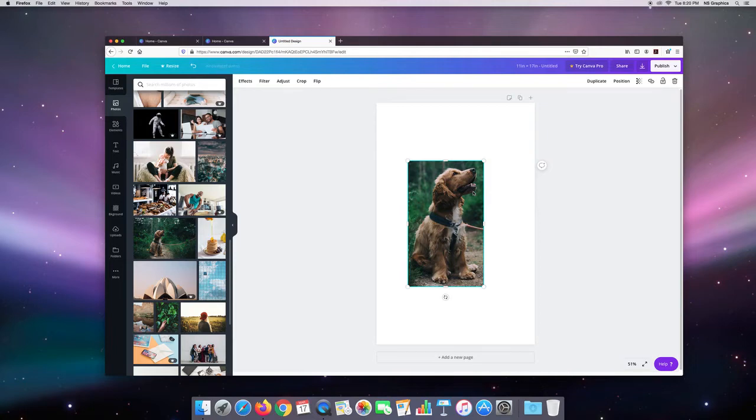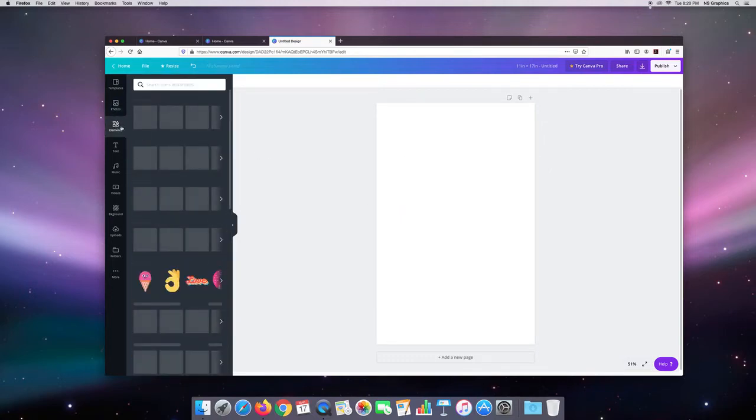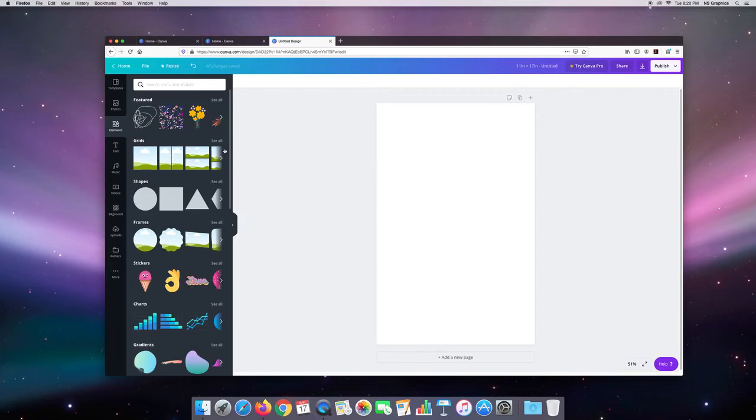It will also work with photos that you import into Canva. I'm going to show you how to do that in a moment too. All right, but we're not going to use this. We're going to go ahead and go down to elements. Now these are drawing elements. They're vector elements that you can use in your design.